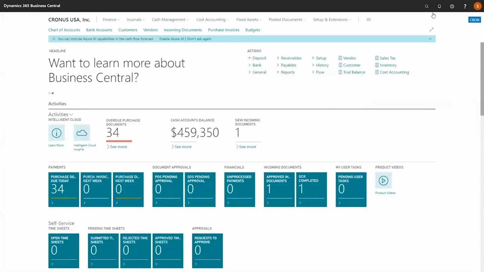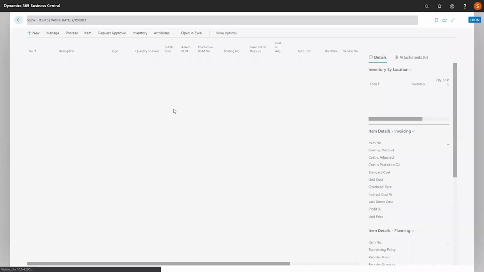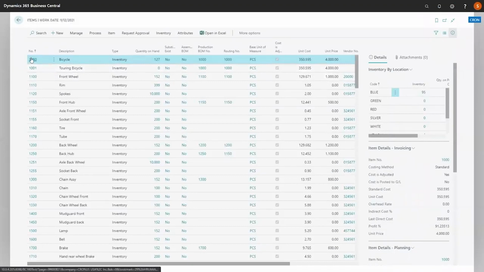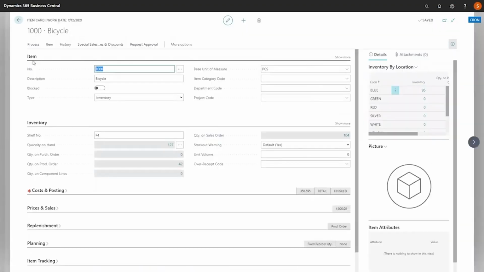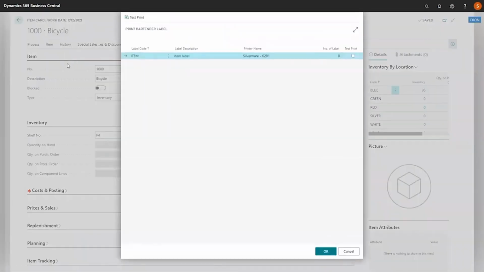So we're going to look at our item since we have an event set up. And we're going to look at the bicycle. So if an event has a label assigned, you can go to Process and Print to BarTender. That button, once there is an event associated with a label, will actually have that button there. And note, we actually have one of our labels already associated to the item.